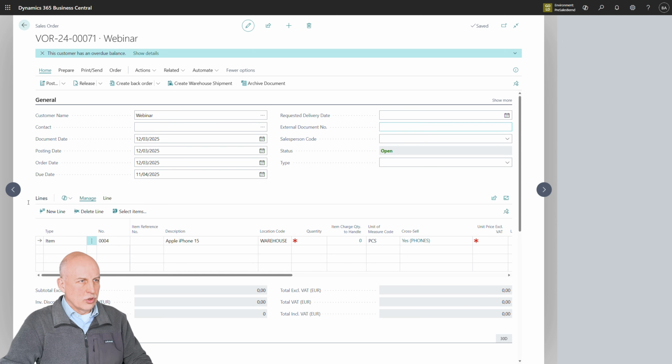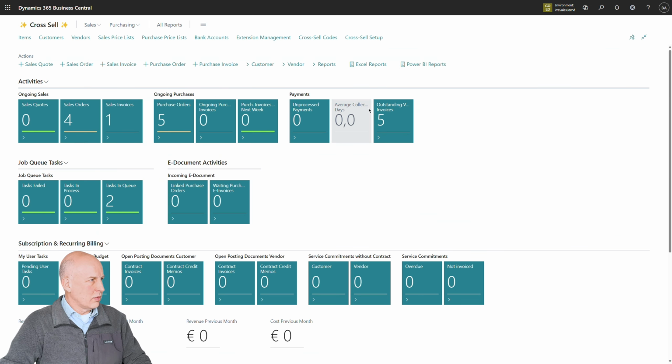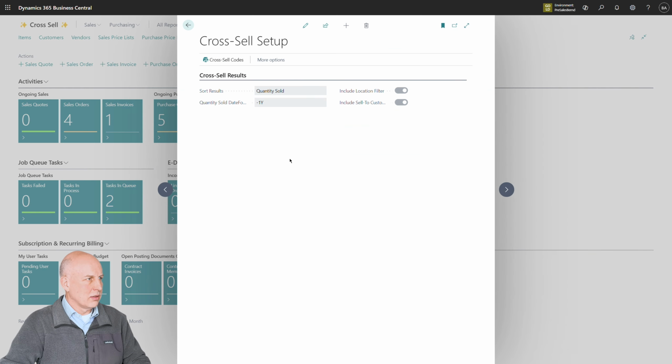There are even some options for that. So that's the only thing that you can do in the setup of the cross-sell setup. We will sort the results by quantity sold. You can set up the time range that you want to be applied on that calculation. And you can also set two options to include a location filter and to include a sell-to customer filter.